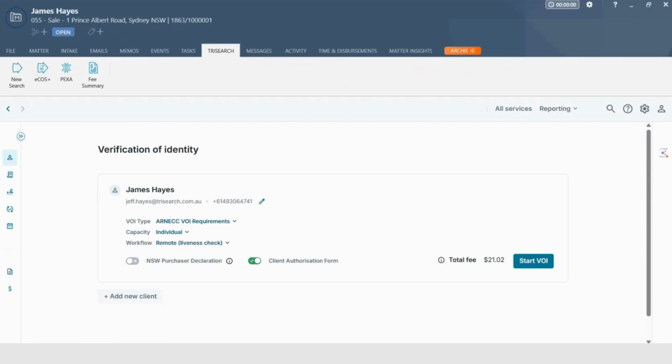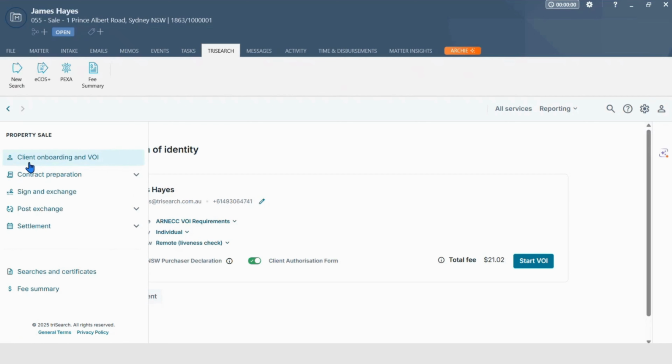The left-hand panel also provides access to our new workflow and all of our different milestones. You can view all of your search results and return certificates under the Searches and Certificates heading, as well as a fee summary of all the searches conducted through TriSearch.